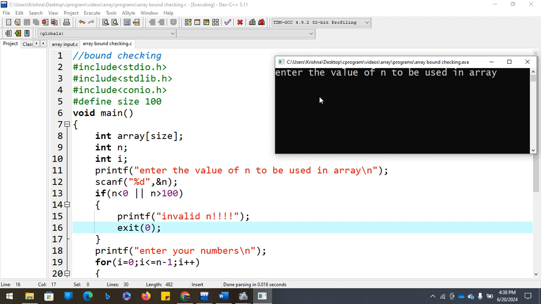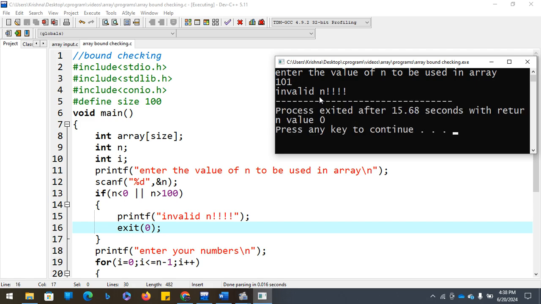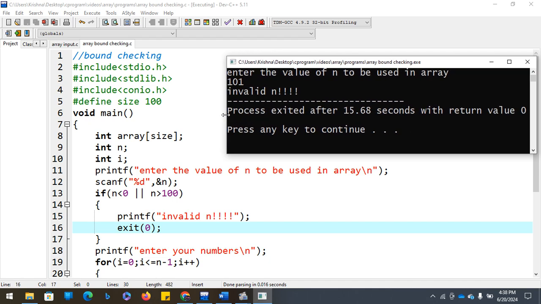So here it asks to enter the value of n to be used in array. Suppose we give 101, that is after 100, so enter, invalid, so it terminated the program. This is how we can use bounds checking in an array. We can see here invalid and the process exited, meaning it did not let the code move forward, so it exited.